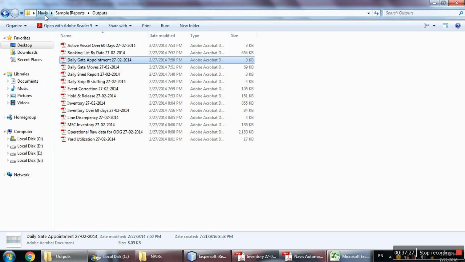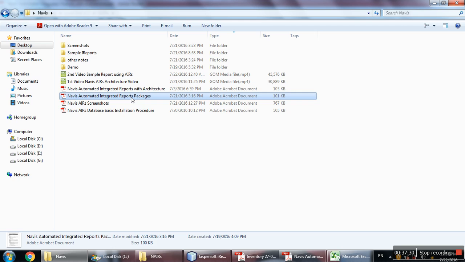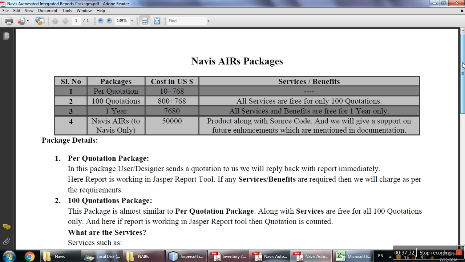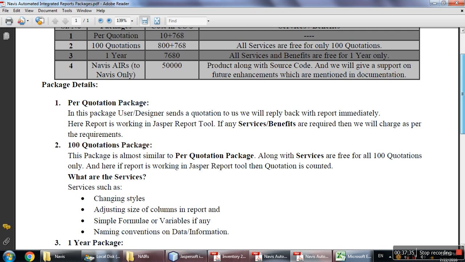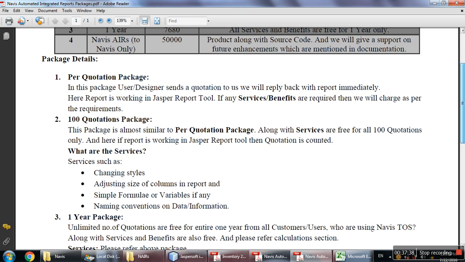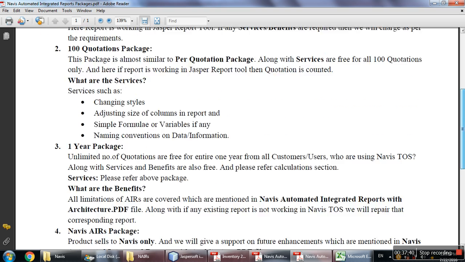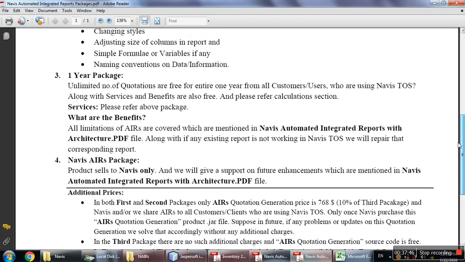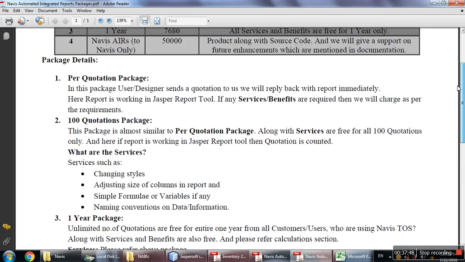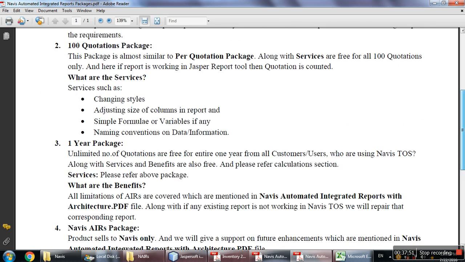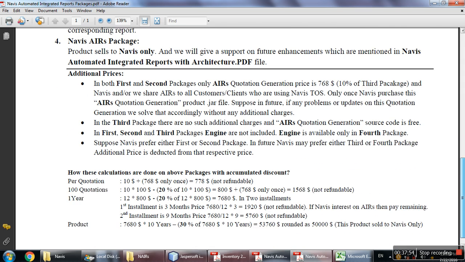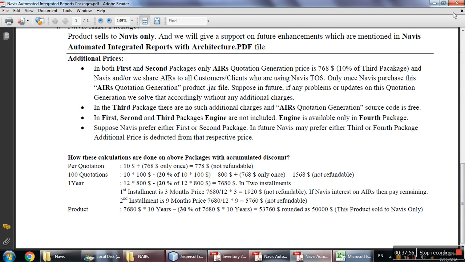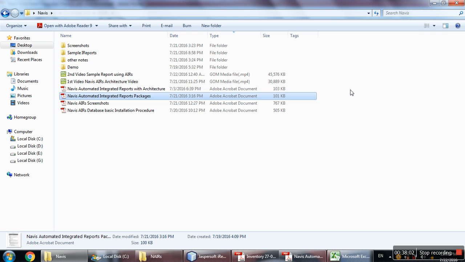I will show one thing here. Packages. These are the AIR packages: per quotation package, 100 quotation package, 1 year package, and Navis AIRS, that is the total product going to be sold. How these calculations are done is mentioned in detail, and what facilities or features are available in each and every package is specifically mentioned, everything in a detailed way. Just read it, send a reply back to me and give feedback on my research.